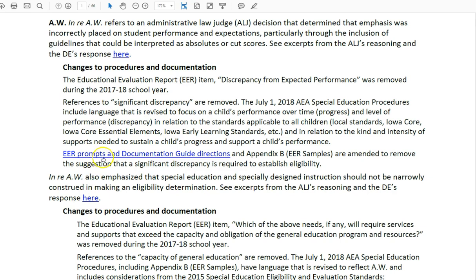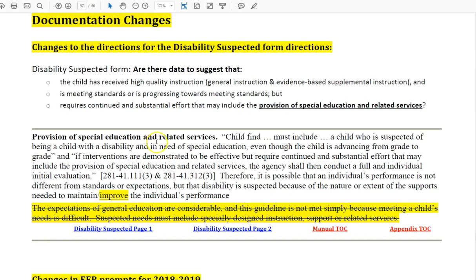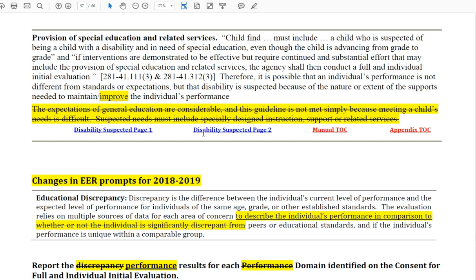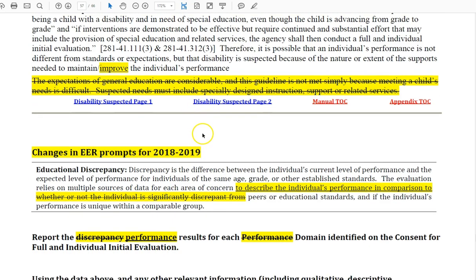So, some changes based on the AW case, and some of these were implemented practically in some form through changes within the Educational Evaluation Report last year. They're now being officially changed in our state document. So we go here to some highlights of changes, and what we're essentially looking at are changes in prompts and guidance that address some of the AW issues.